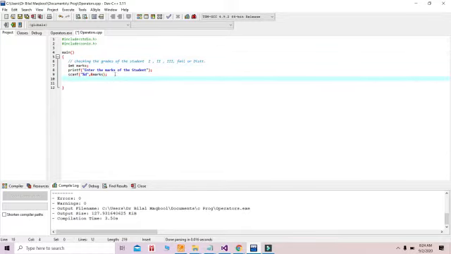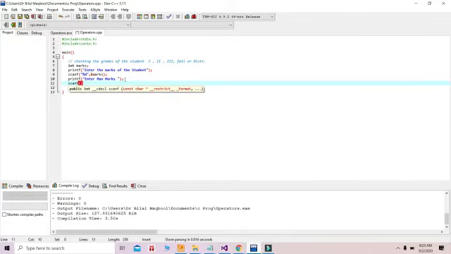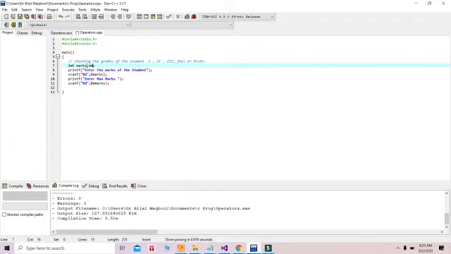When we take the marks, we need to get the maximum marks. printf "enter maximum marks". We say scanf "%d", comma, ampersand of maximum marks, m marks. So I am going to define m marks here as well. Now we have taken both.